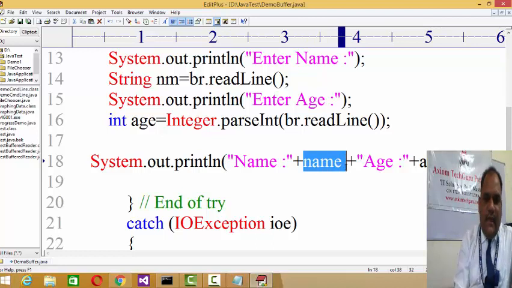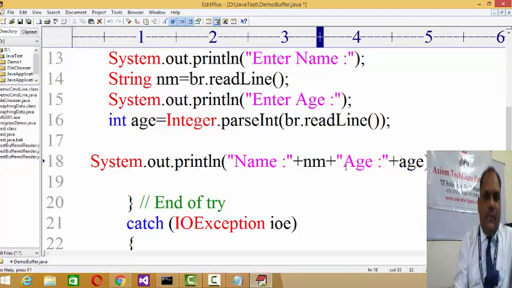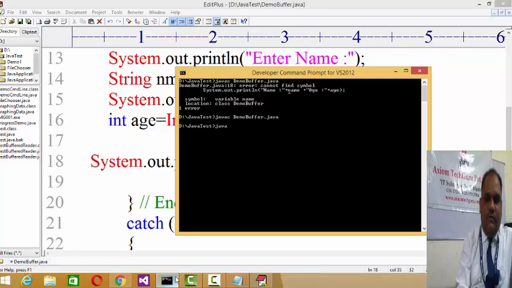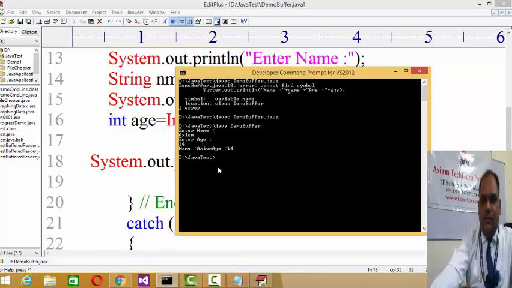The variable is nm, not name. Okay, and then you debug it again. Now it's successfully compiled, and then you run the code, java demo buffer, and if you hit enter, it will ask you to enter a name. I am entering Axiom, age is 40, so it gives you the output, which means input and output is possible.